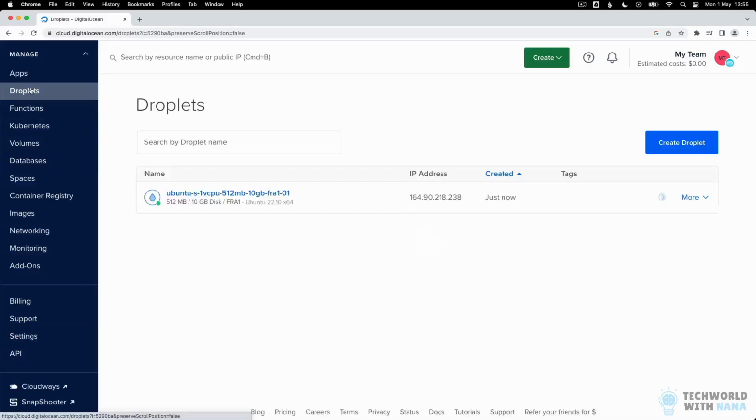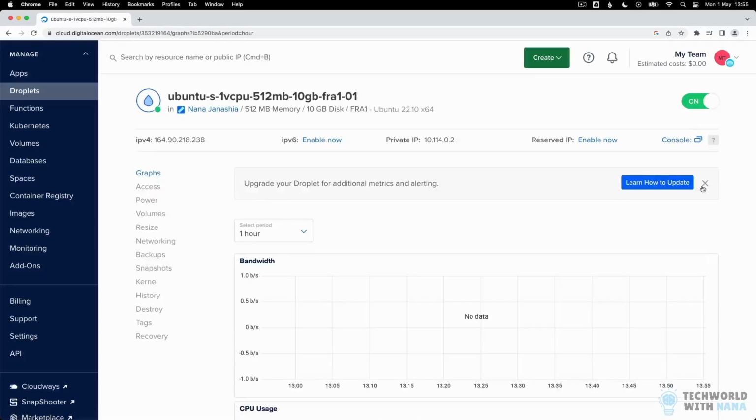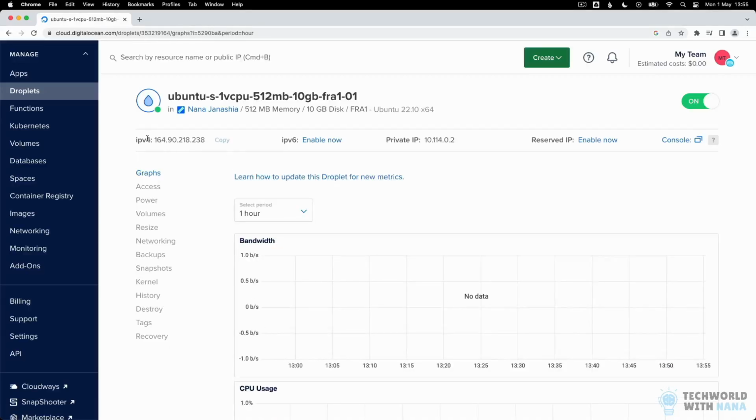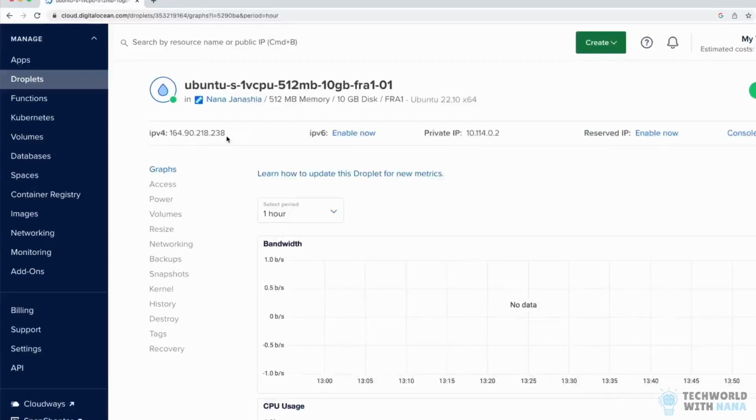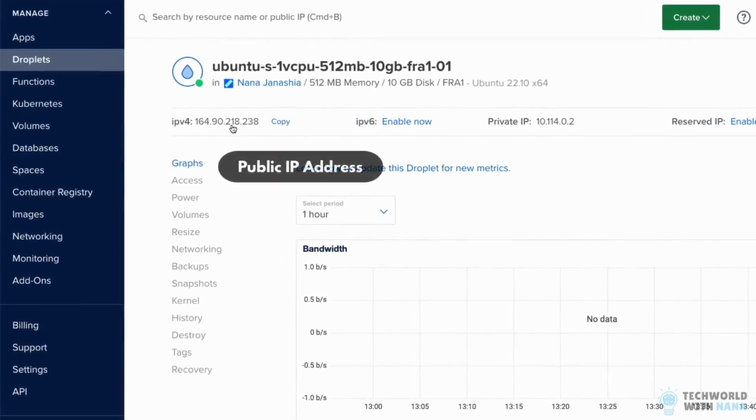Now let's go to droplets. You see the UI is very intuitive, very simple. You don't have too many components here. And if I click inside, I see some more details. First of all, the most important part probably is this one right here, is the public IP address of our server. So we created an Ubuntu server, and we can connect to that using this public IP address.